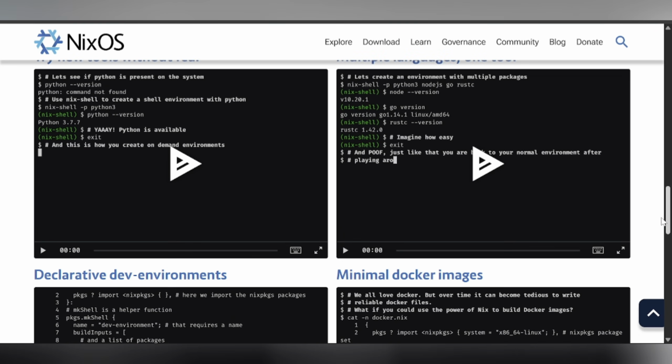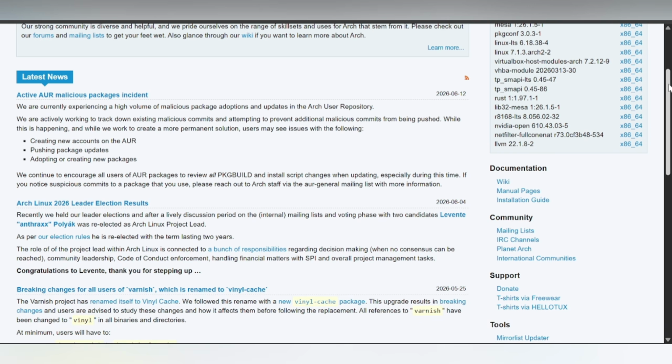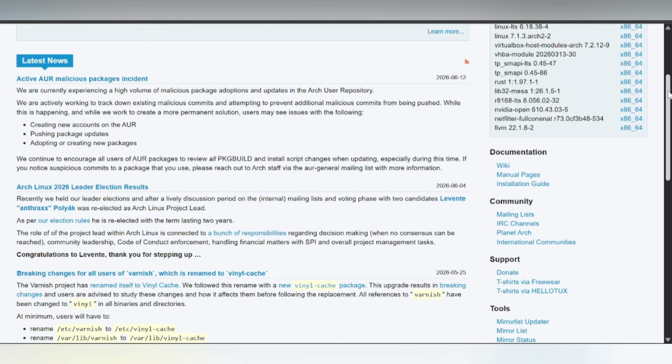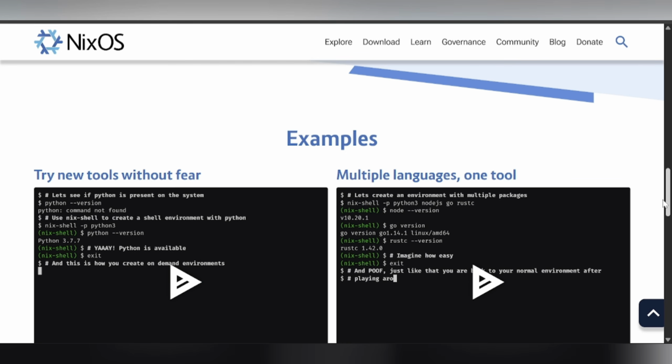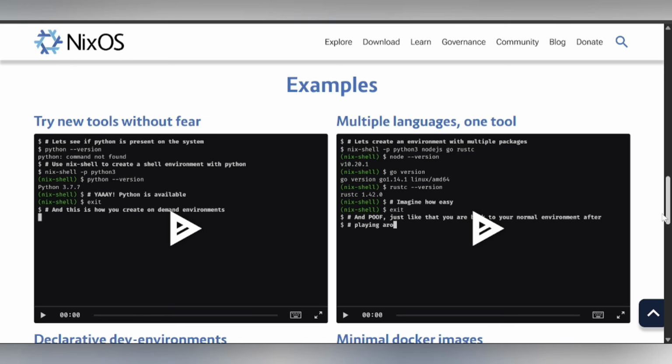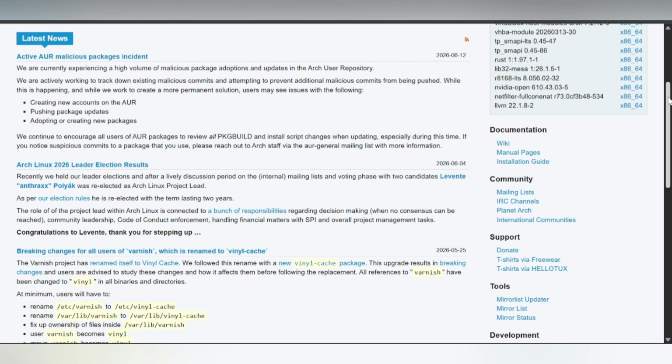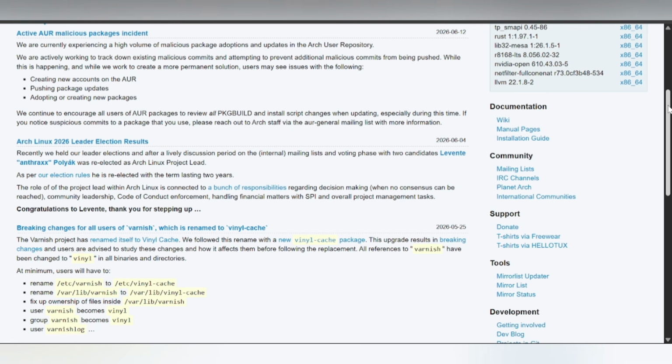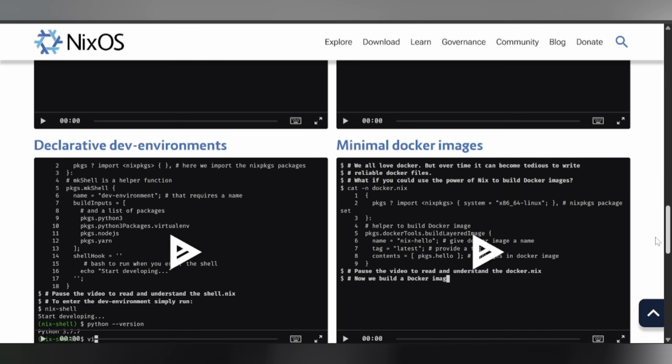Package management. Arch uses Pacman with the AUR for a wide range of software. NixOS uses the Nix package manager with isolated environments and rollback capabilities. Release model. Arch is a rolling release with continuous updates. NixOS is a stable release with atomic upgrades and rollbacks.